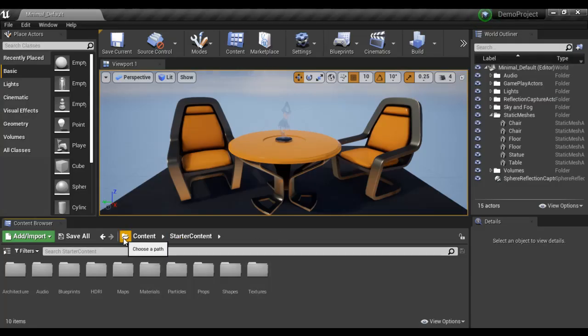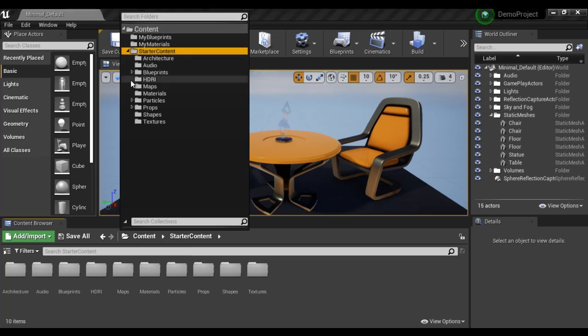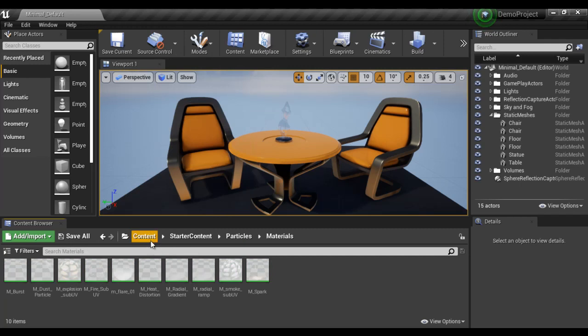For example, if I click on the choose a path button and open the starter content, open the particles, and click on materials, you can see that it is clearly showing us now you are in the materials folder, and the materials folder is inside the particles folder. The particles folder is inside the starter content, and the starter content folder is inside the content folder. So it's clearly telling us. I can directly go to the content folder.